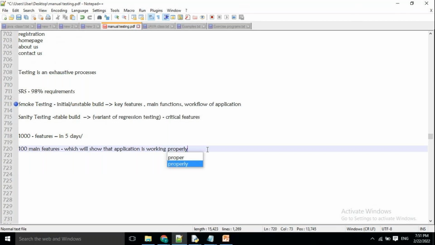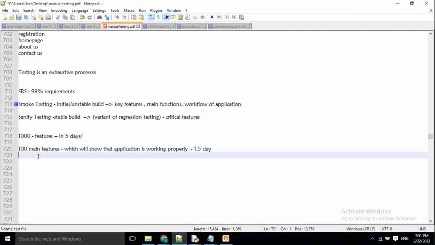In case I have done this testing for the 100 main features, it will take some one and a half days. If I get an issue in the 100 main features, I can hand the application back to the developer. They will get some time period so that they can rectify the mistake, because these are the main features the client will be looking into.